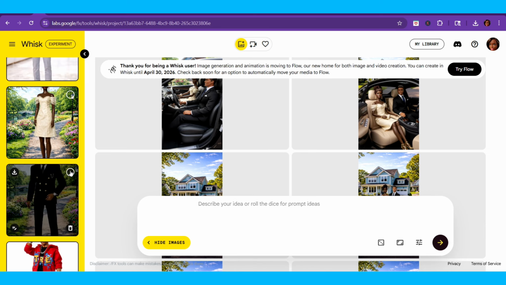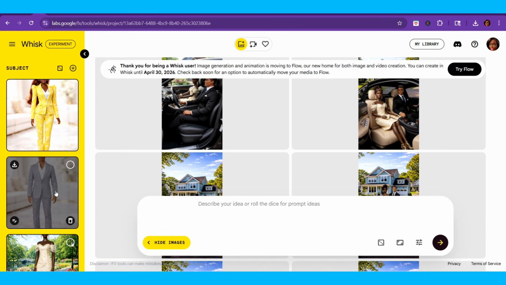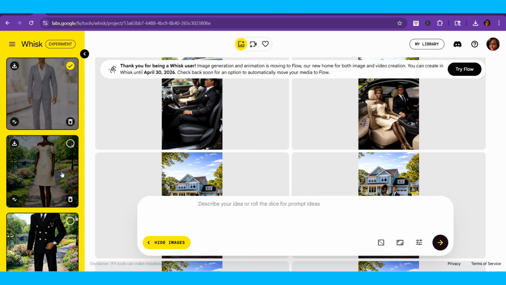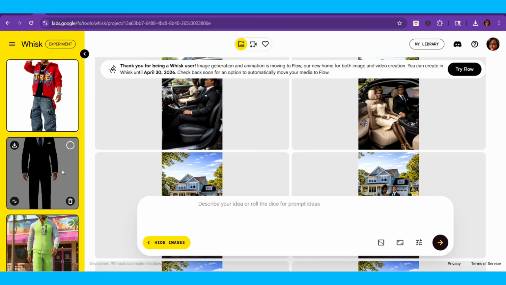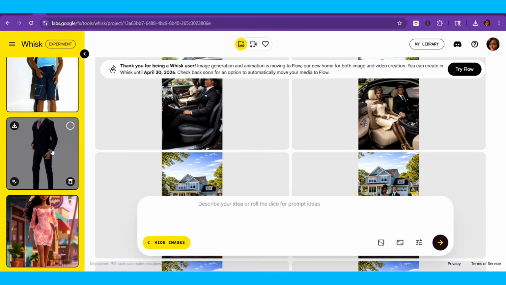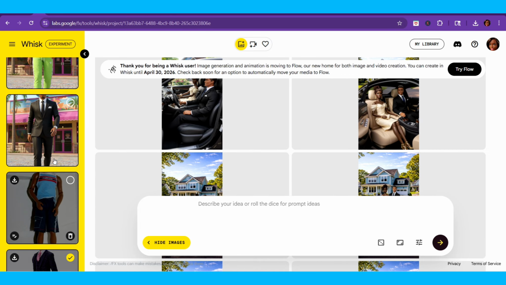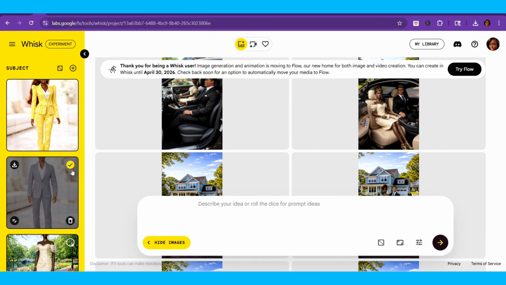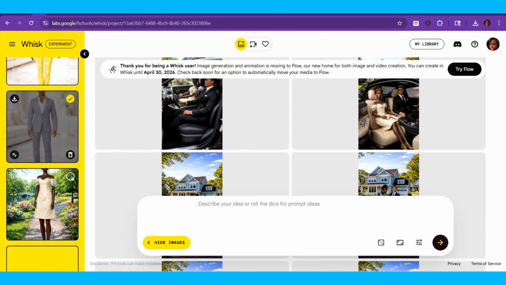So we got quite a few. Let's just say I want to use John and I want to use, where's the other character? I want to use this character right here, whose name is Damian Whitmore. So I checked off the two characters that I want in the scene, that I want to be in the billionaire mansion. So we got Damian Whitmore and we have John. Make sure you highlight them. Check that yellow circle, right?